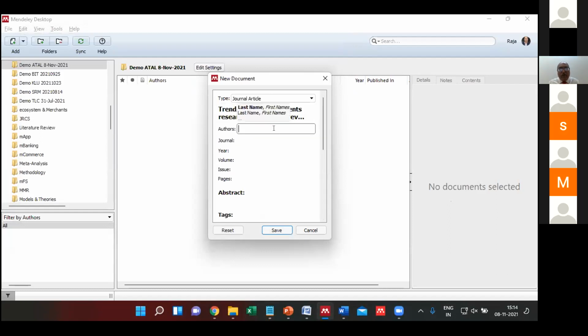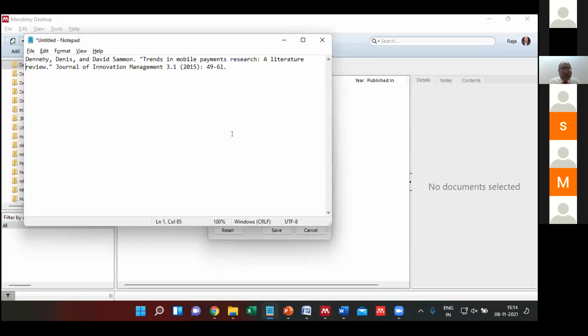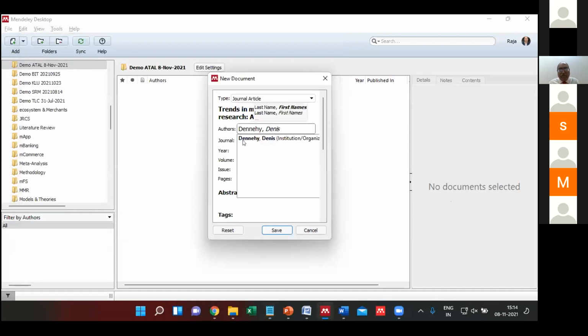Then who the authors are. Now, whenever you click on this, it says last name, comma, first name. Now, this is a caution you need to use for. You must always use the complete name, for example, Dennis Denhi. I'll just do a copy and paste here. Now, what does it mean? It uses Denhi as the last name, comma, the first name as Dennis.